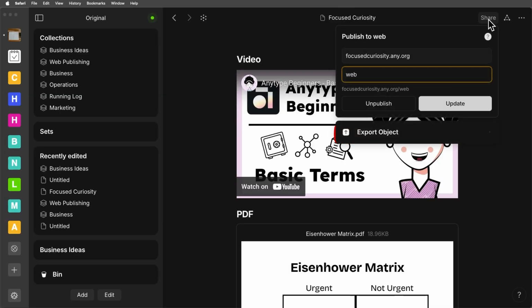And just so you know, if you make any changes to this page within your Anytype vault, you do have to go back and update it because it's not going to constantly update the public-facing website. It's only going to update it whenever you press this button.